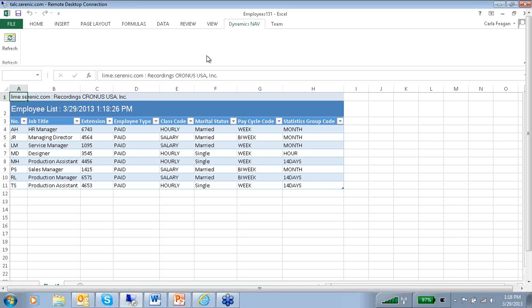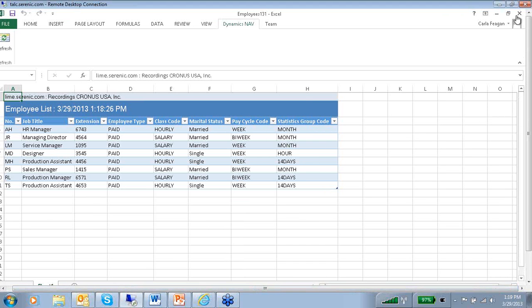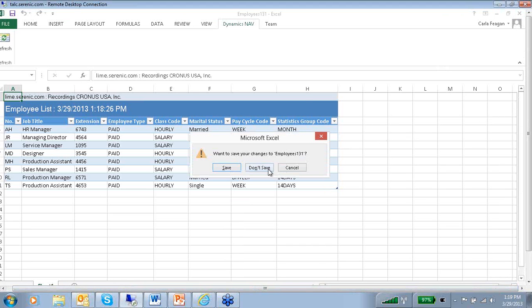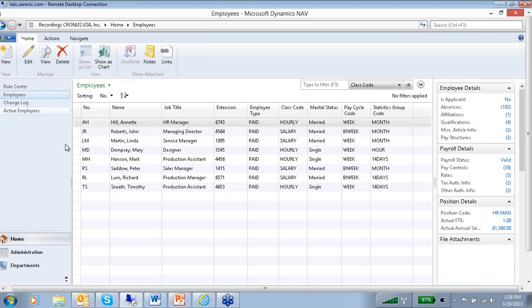So even if I don't have my Dynamics NAV open, I still have the ability of being able to refresh this report and still do some analysis from here. It's a really, really great tool to be able to have access to this. And so remember, once again, any time that you see a list like this within Dynamics NAV, as well as Serenity HCM, all those functions and features are available to you.